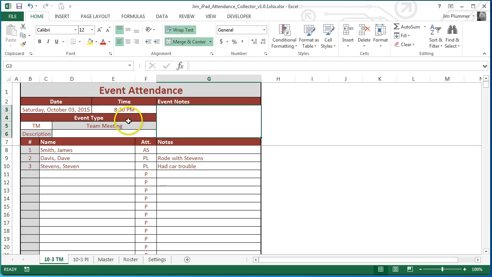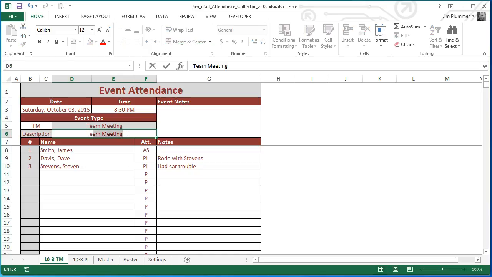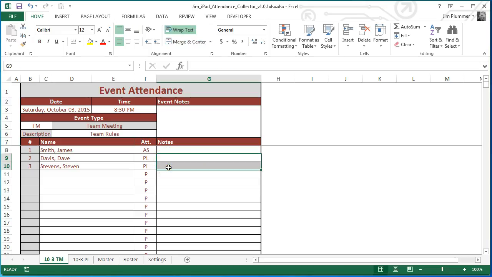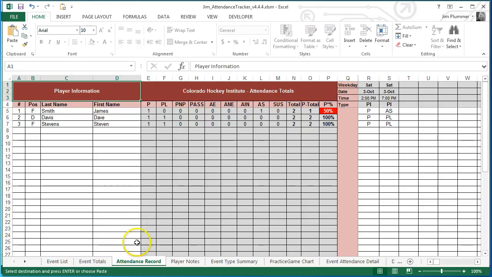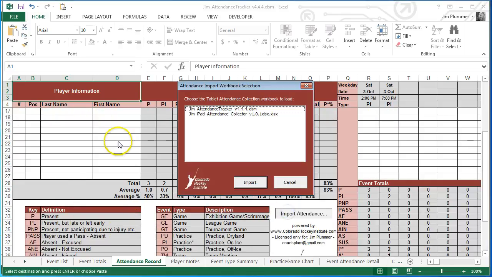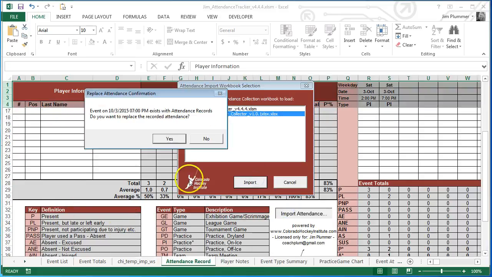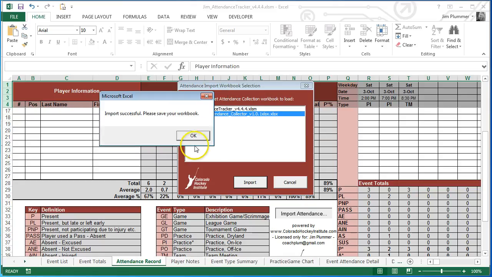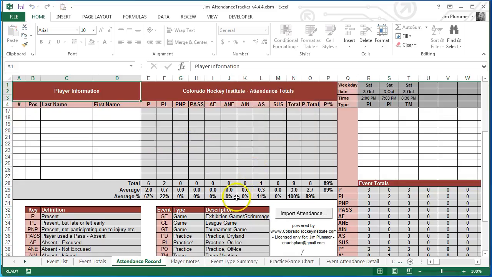Alright, I can take out that note. And we went over team rules, talked about being late. I can just copy and paste these in here, and now when we go and import this event, I want to say no. Okay.